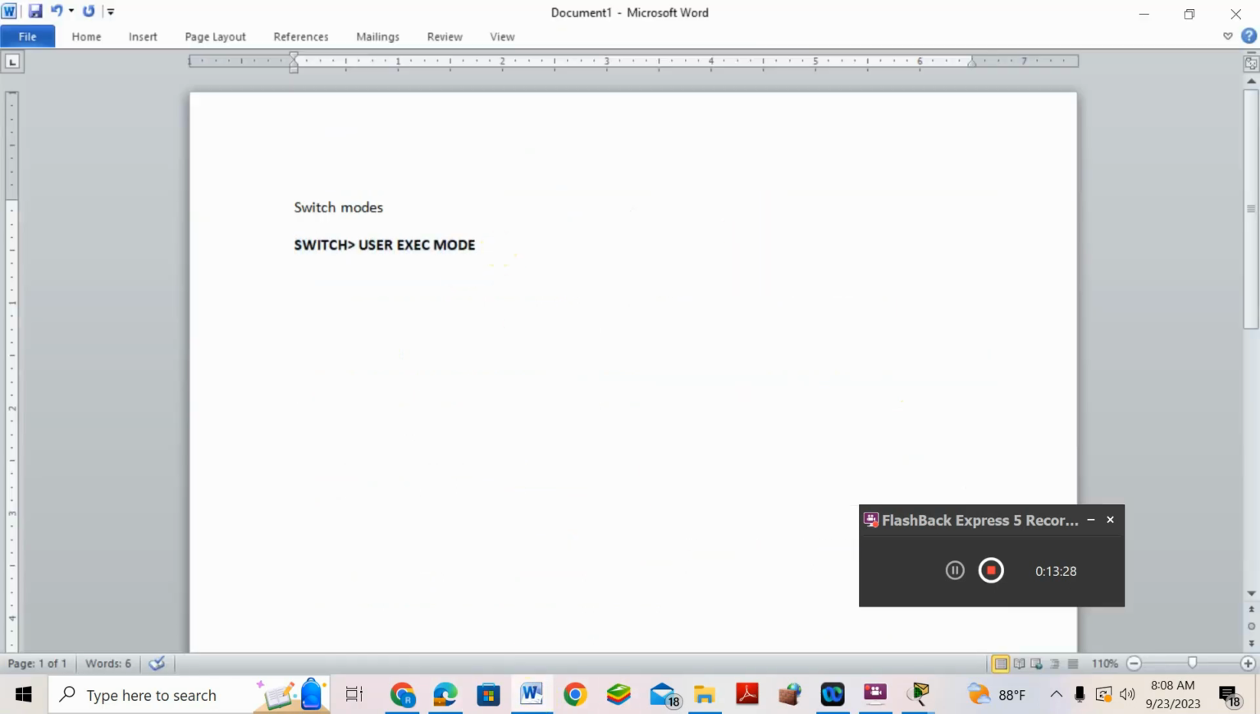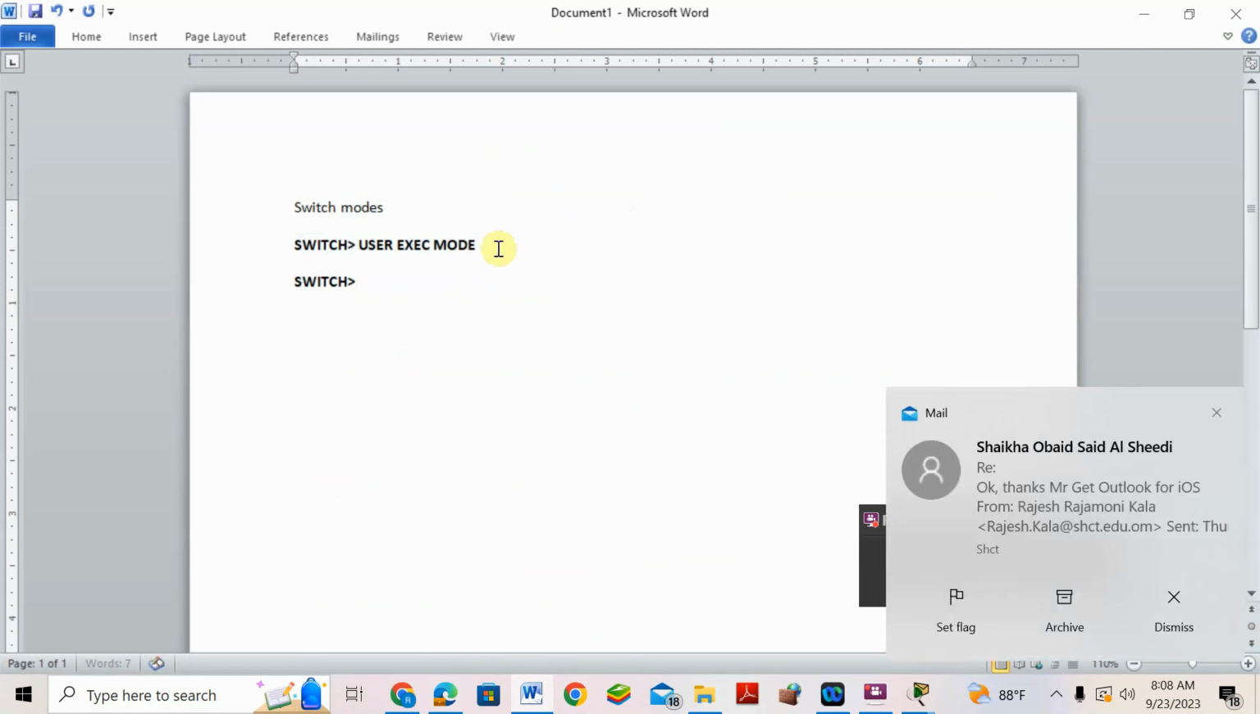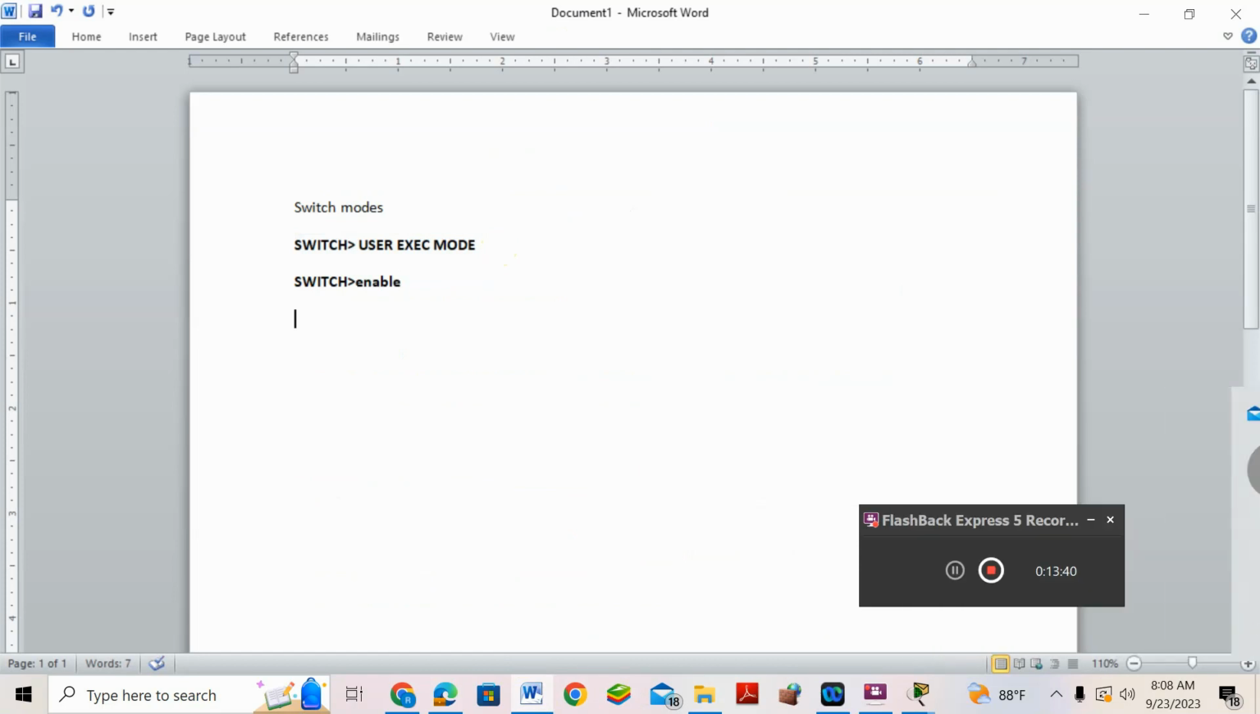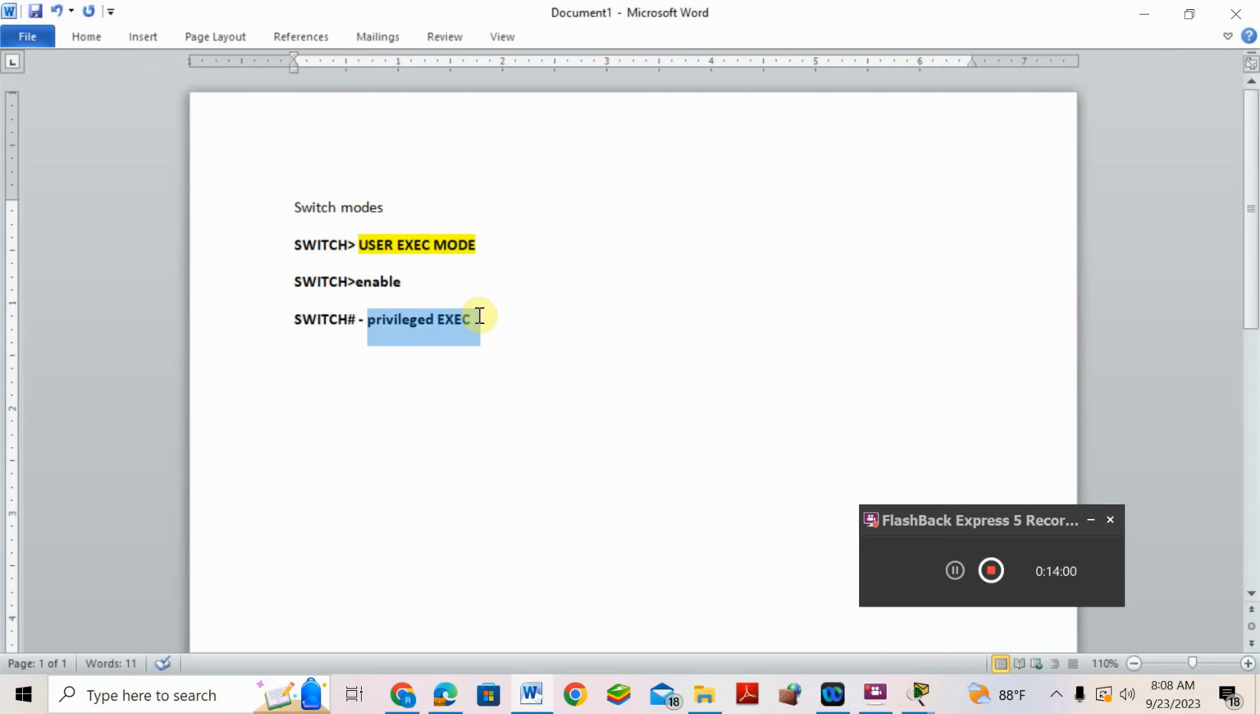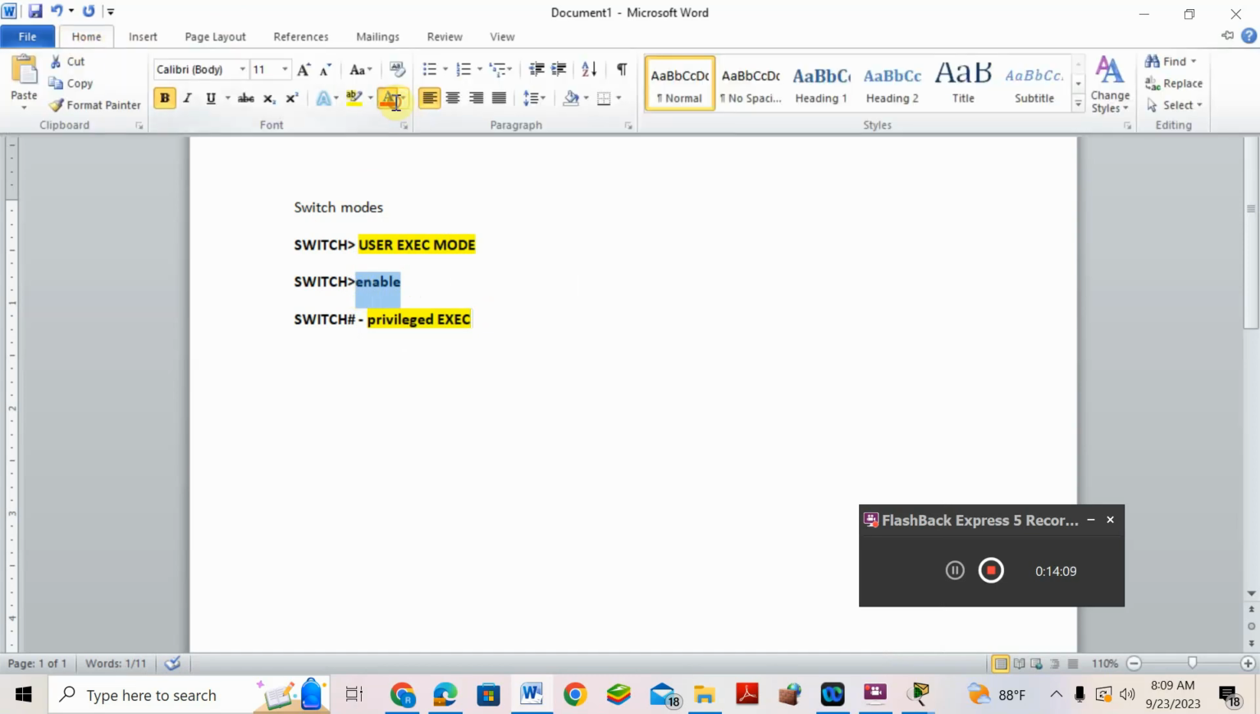Now in this switch I type enable. This is not case sensitive. When I type this, what happens? This switch has become the hash symbol. What is the hash symbol? This is called privilege exec mode. So the second mode is privilege exec mode, and the first mode is user exec mode. Just I will highlight it. How did I get into privilege exec mode? When I type enable in user exec mode, I got privilege exec mode.